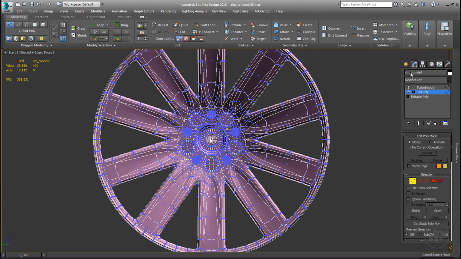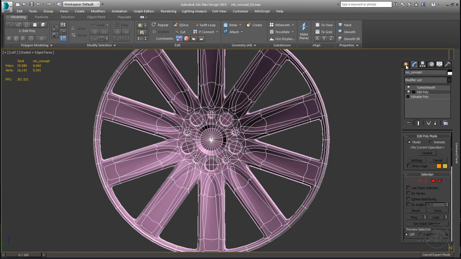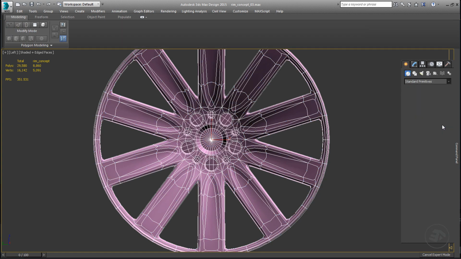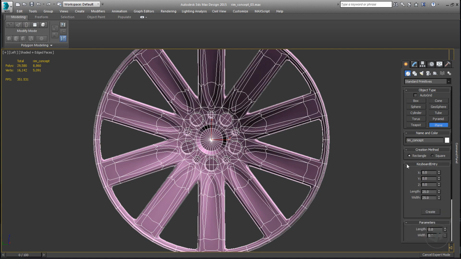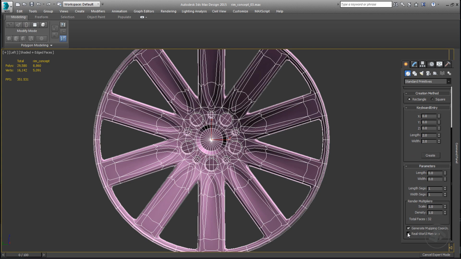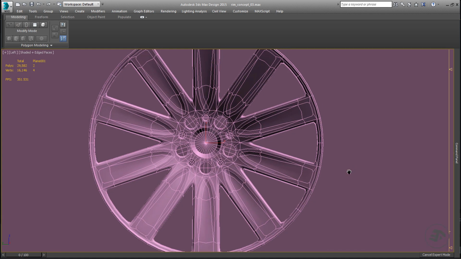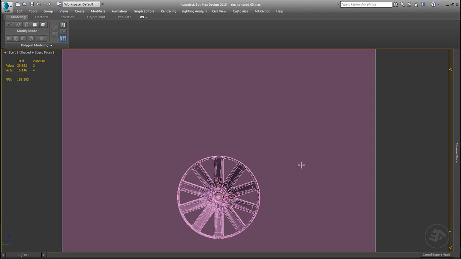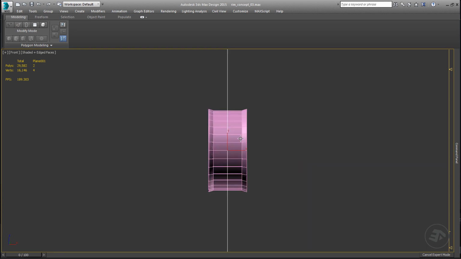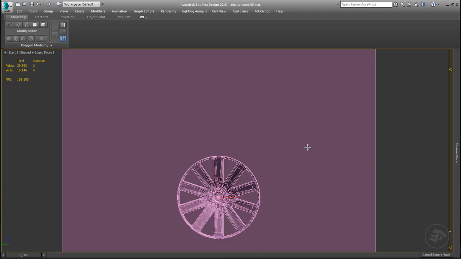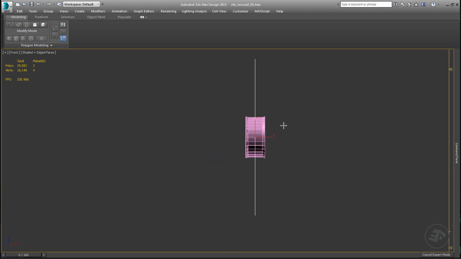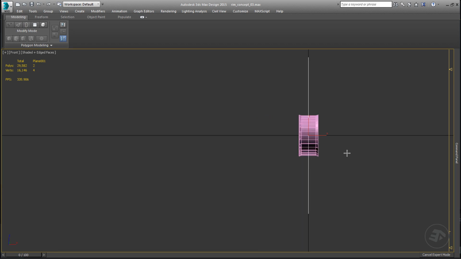Switch to the left viewport. Create a plane with 2 by 2 meters dimensions. We can move the plane to be completely at the back of the rim. However, it will not matter at all.